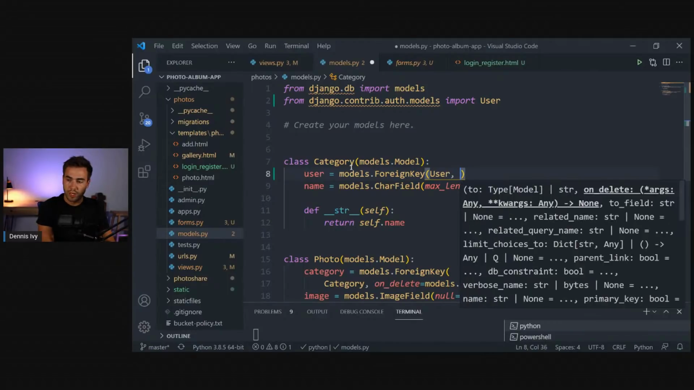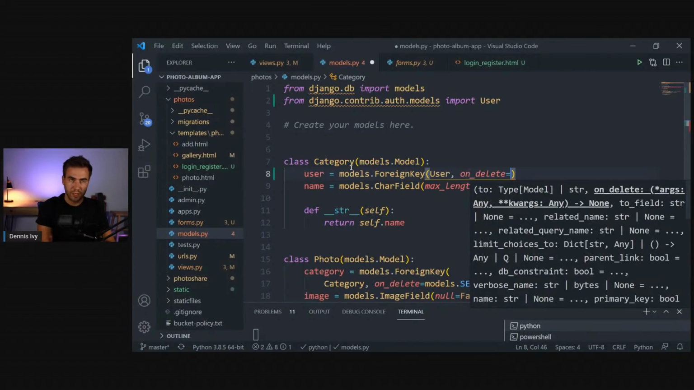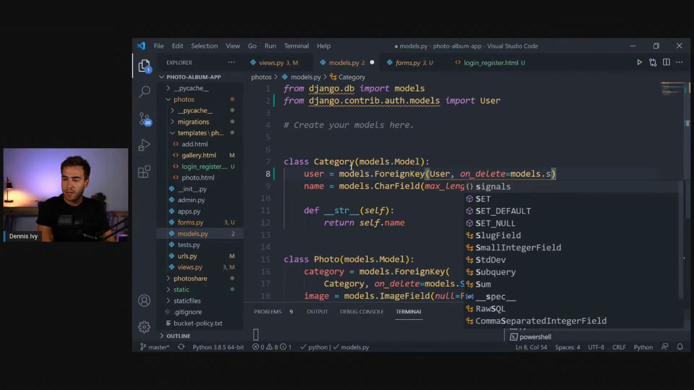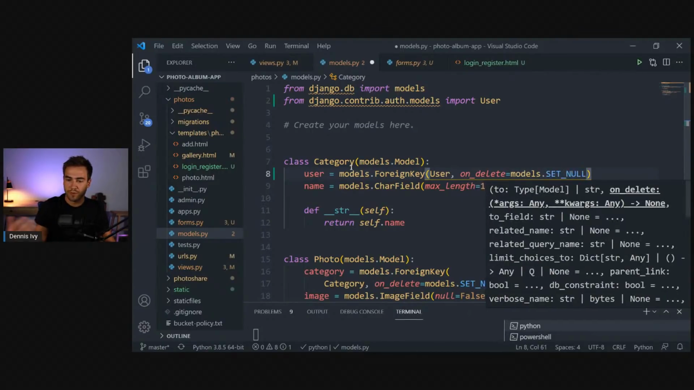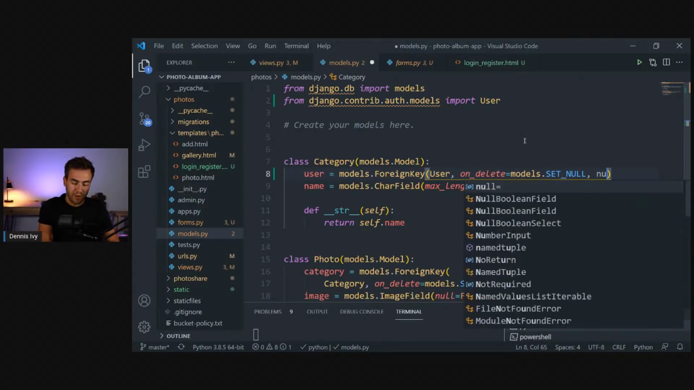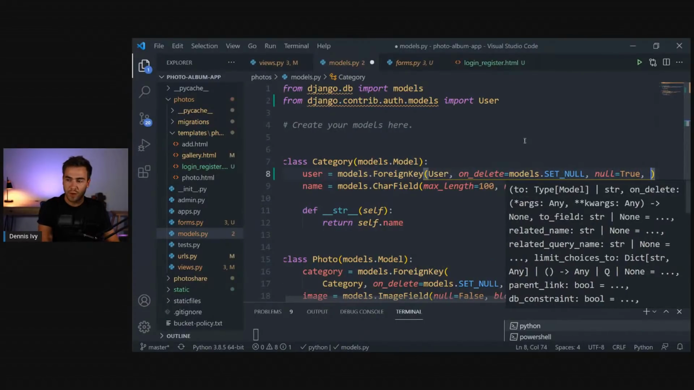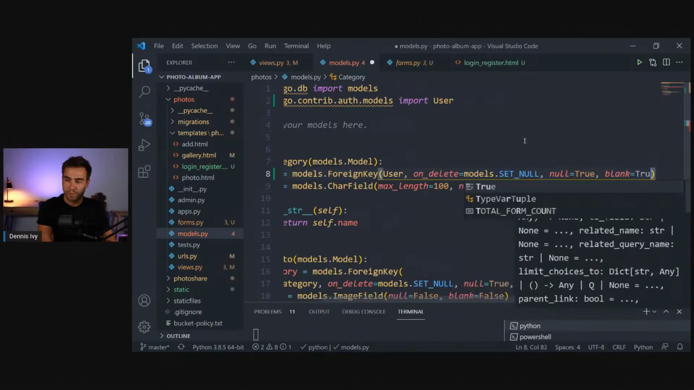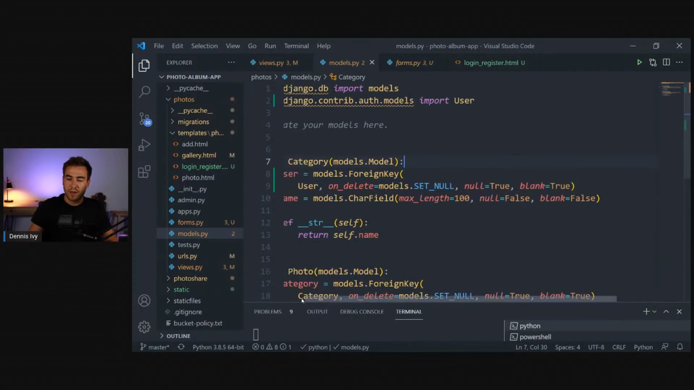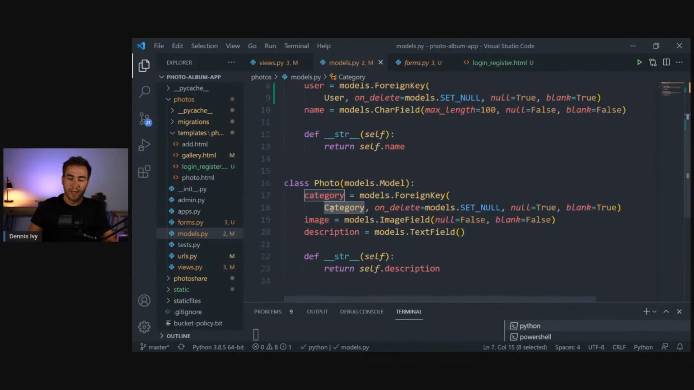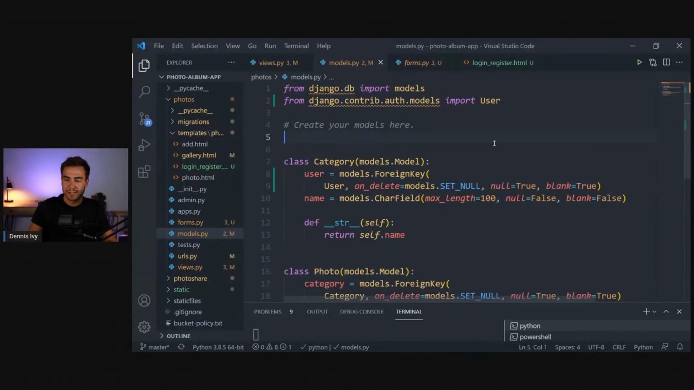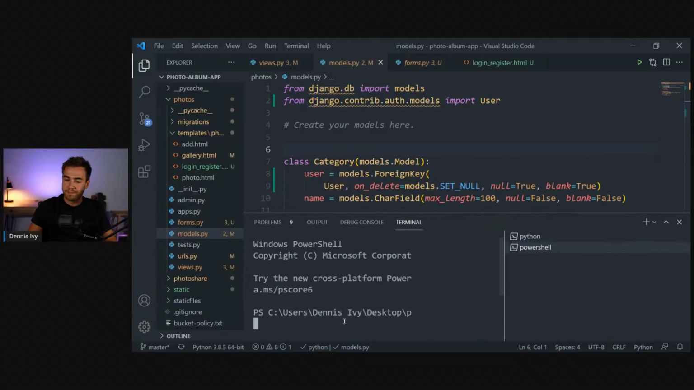So we'll just do on_delete. It's going to be models.SET_NULL. So if a user is deleted, I don't want to delete the category. And let's just set null to true, because right now we already have categories and that wouldn't let us migrate without having to add a default. And we'll also set blank to true. Okay, so we just added a user to a category. Now I know that could go to photo, but because I did things this way, it's going to be to category. So let's go ahead and run that migration.